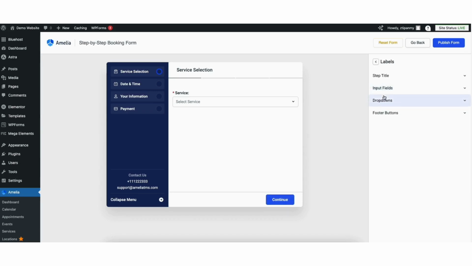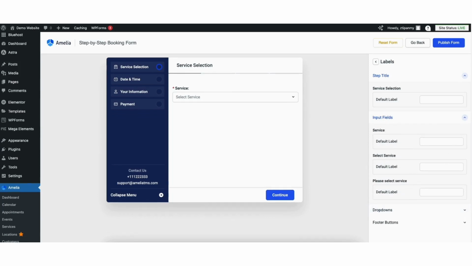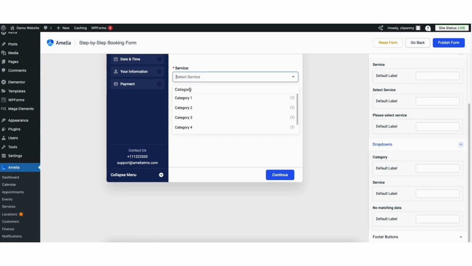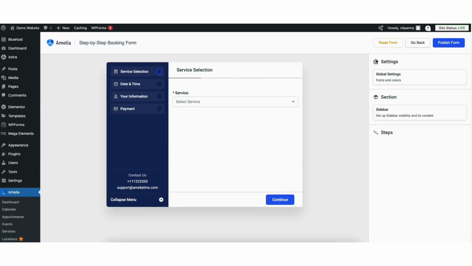Click Labels. You can change the step title, which shows right here. If you click Input Fields, you can change the input fields names. Change any of them to anything you like. If you click drop downs, you can change the names showing here. Next, if you click footer buttons, you can change the continue text to something you like. I'll click the back button twice.